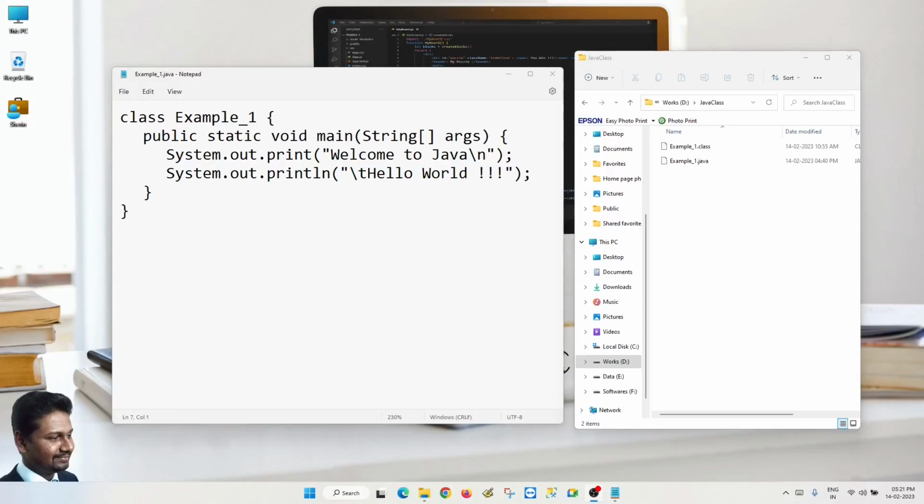In last class, we were discussing a simple example, and I asked some questions. Is it possible to give a file name other than the class name? That is what we will test today. I am trying to change my class name to example so that the file name will not be the same as the class name.